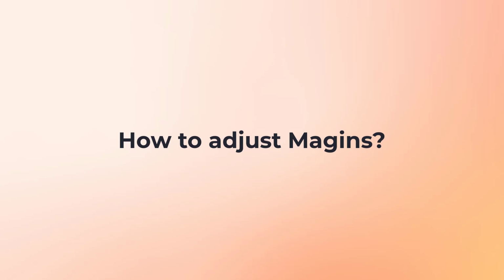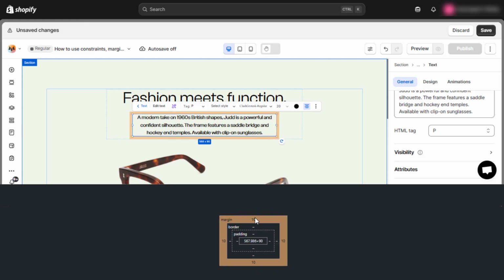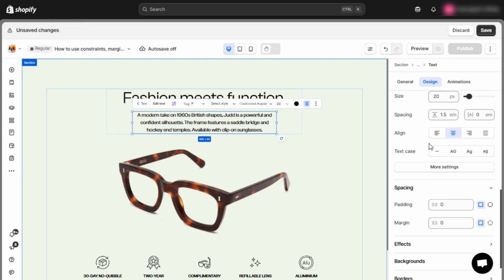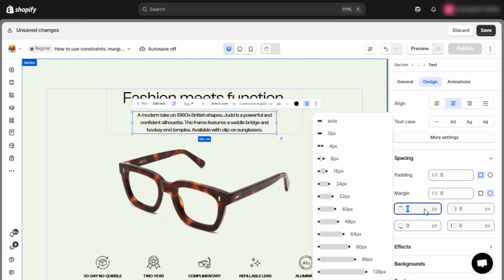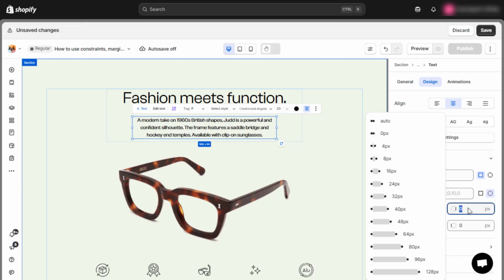Next, let's discuss margins. Margins create space outside an element, separating it from neighboring elements. In the Design tab of the Inspector panel, locate the Spacing section. Here, you can see the input boxes for top, bottom, left, and right margins. Consistent margins are key to creating a clean, professional layout. Think of them as invisible padding between your content blocks.